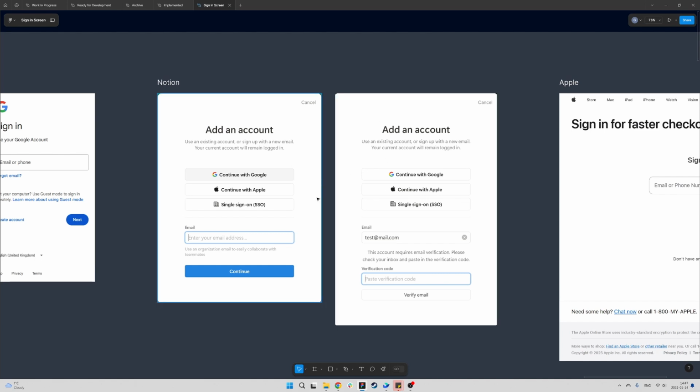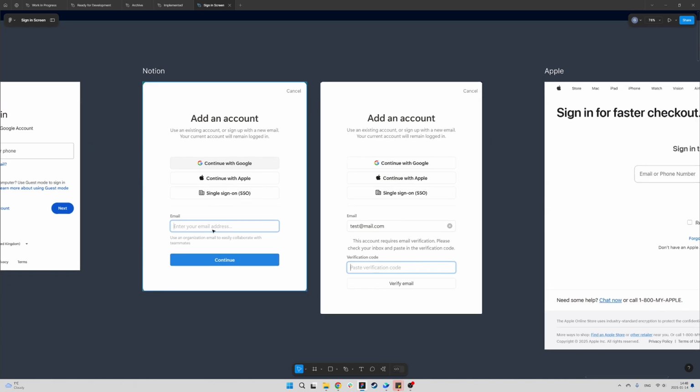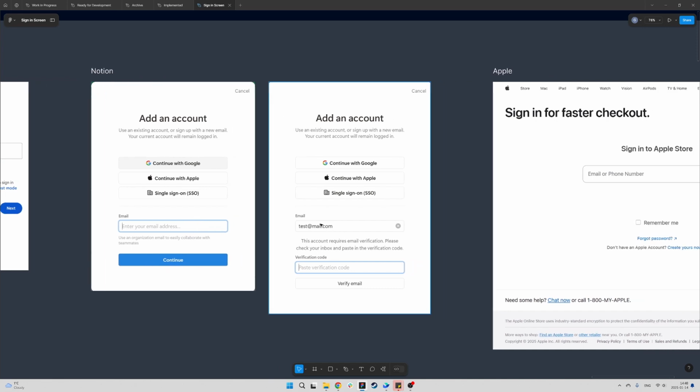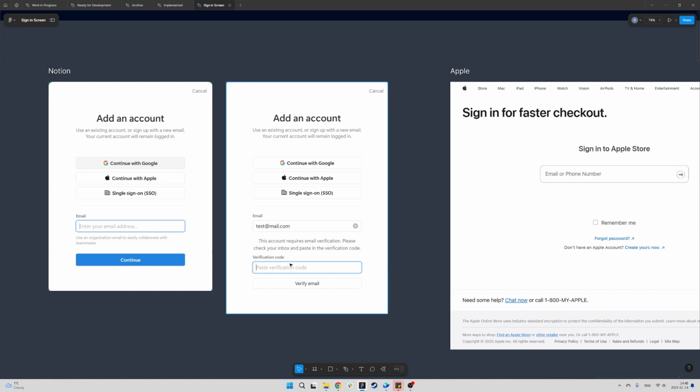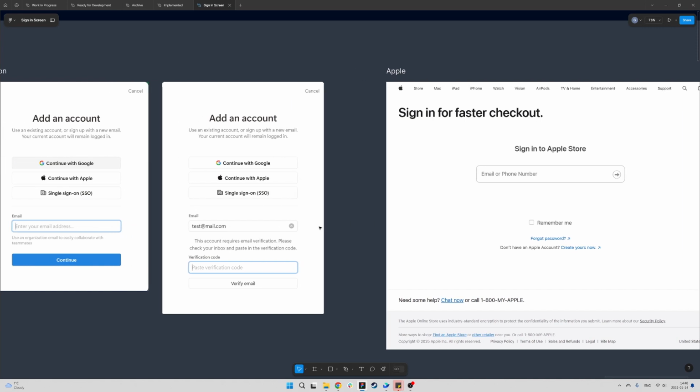This is from the desktop, and it just goes from one screen to another. So for adding an account, you now have 3 options: continue with Google, continue with Apple, and single sign-on. So more social sign-up or sign-in options. And then you also have just one email field to begin with. Click continue, and then the platform sends out an email to your email address, and you would enter your verification code. Then you would enter your password, and you would go about it in that way.